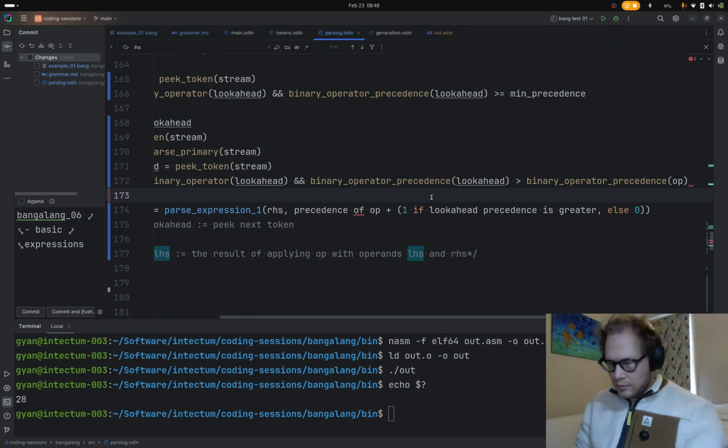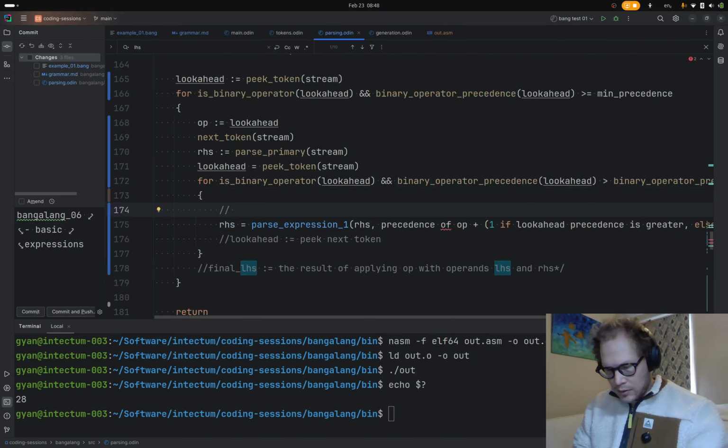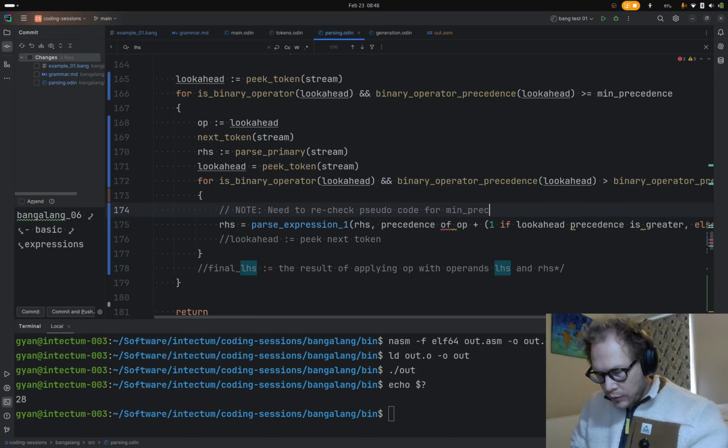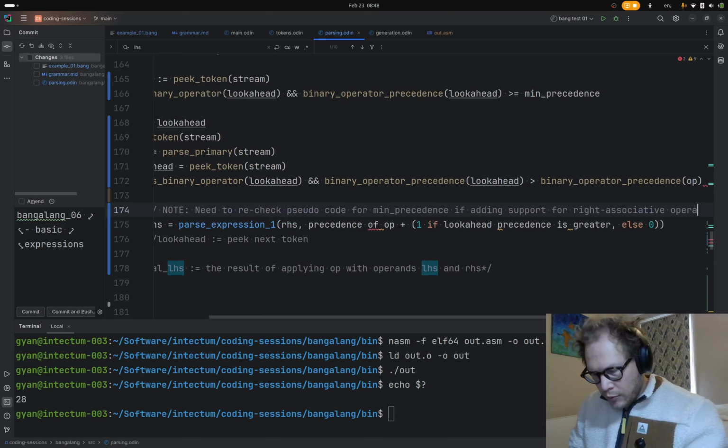Okay, let's just put a comment. Note, need to recheck pseudocode for min precedence if adding support for right associative operators.